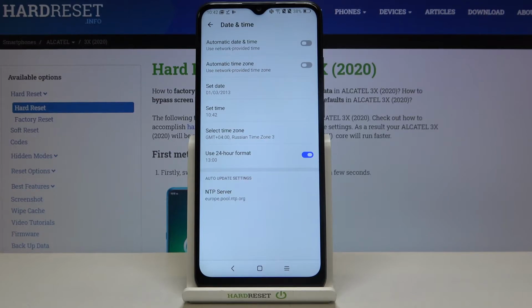What's more, we can decide what kind of clock format we want to use. Now we are using 24-hour format, but if you want to use 12-hour format, just tap on the switcher to turn on the 12-hour format. And as you can see, it is also immediately applied to the status bar.